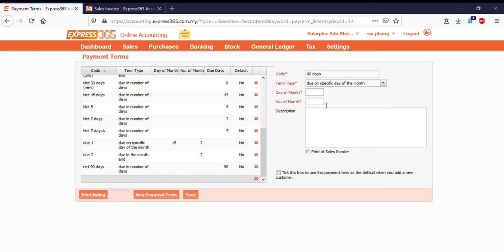And the number of months. Maybe the day I put 30th, and the number of months, so after 2 months. So for example, let's say you issue your invoice on 2nd of January. After 2 months, 30th of March for example, this will be the due date.